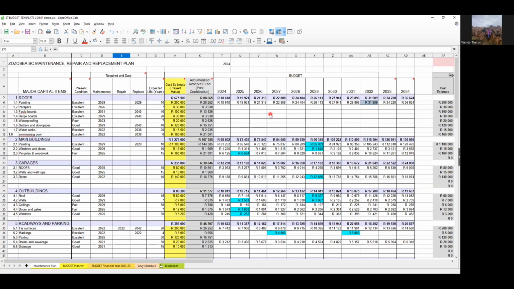Not a question, but I just want to say thank you very, very much for explaining this. Our maintenance plan was definitely done wrong, and I will be redoing it. Yes. Okay.